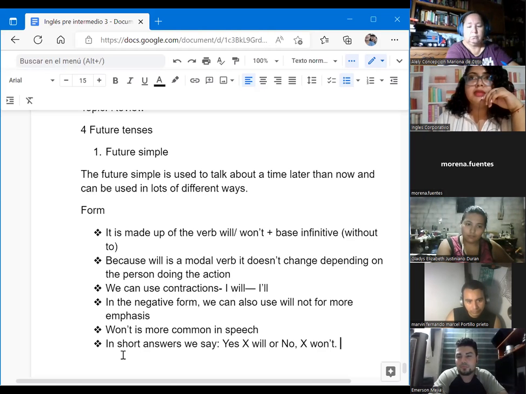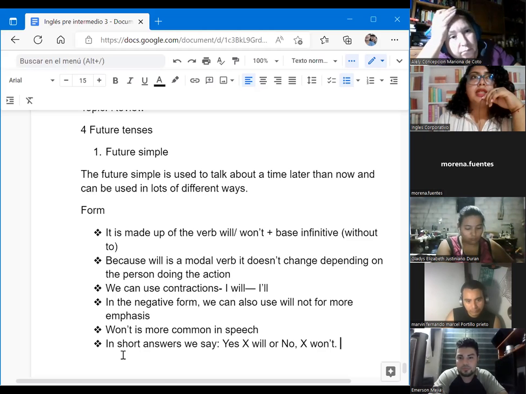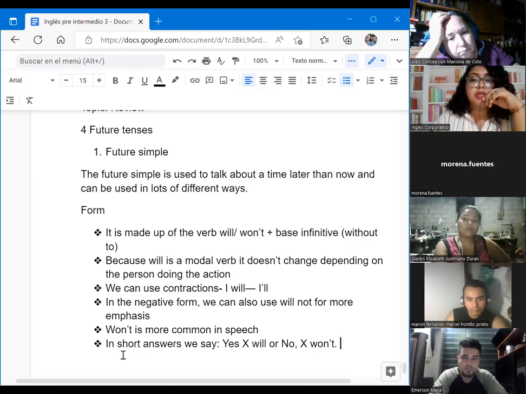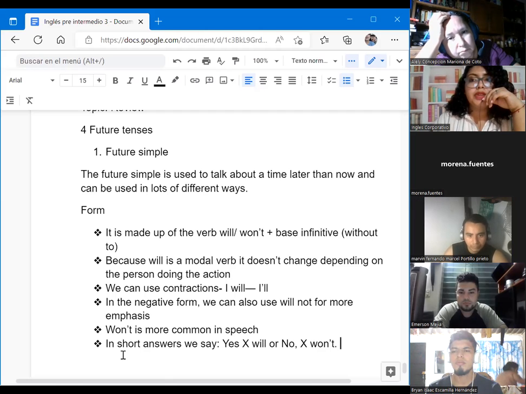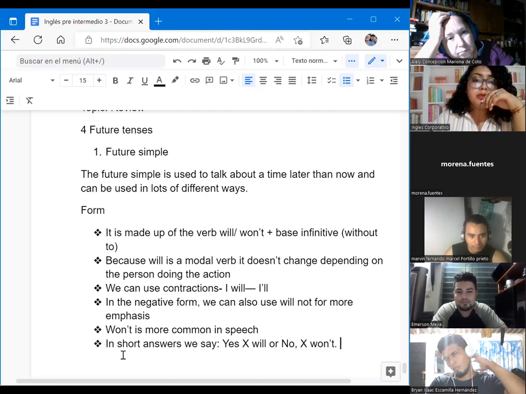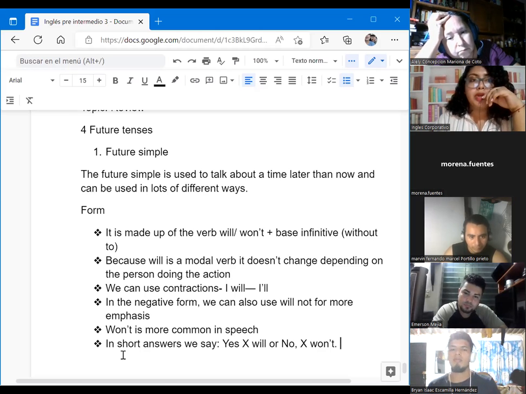You know that in English, we have two different ways in which we express or say things. One is in speech, the speaking, and the other one is when you are writing. That is completely different because in some cases in writing, you need to be more formal than when you are speaking. And in short answers, we are going to say, for example, yes, I will, or yes, you will, or yes, she will. Or no, I won't, no, she won't, or no, we won't.